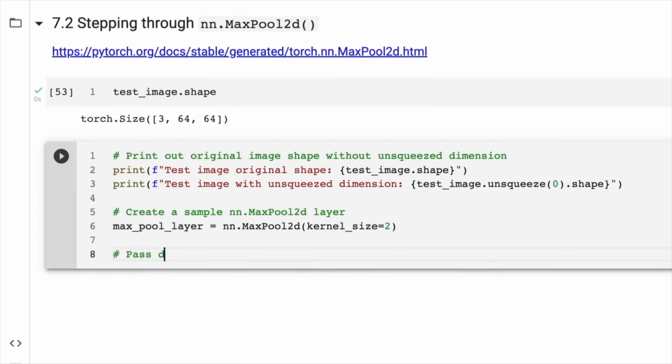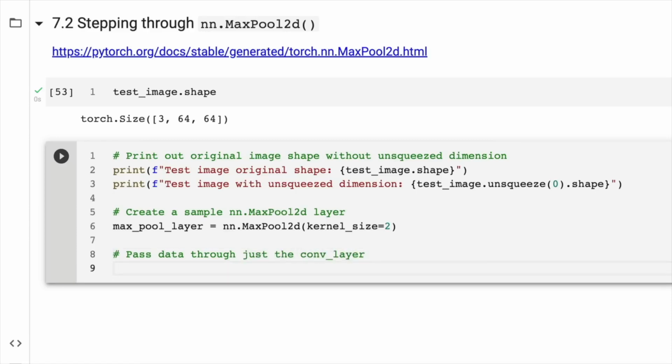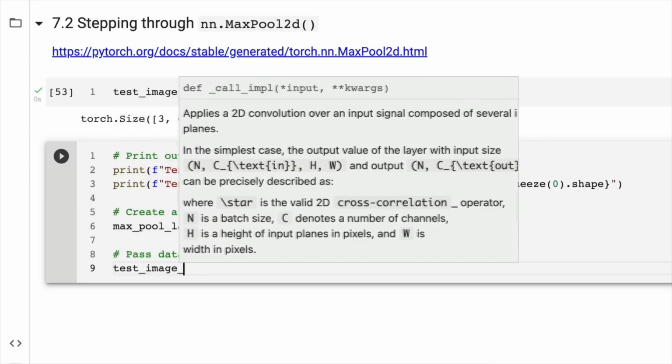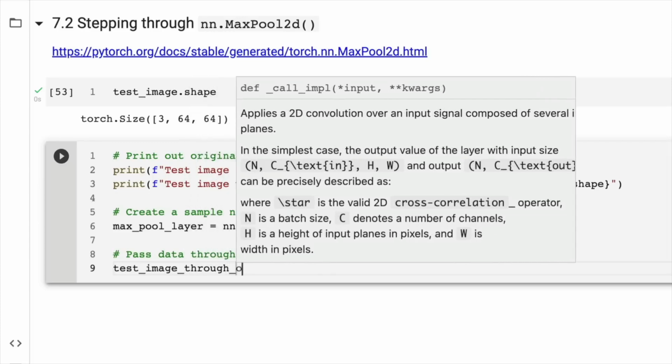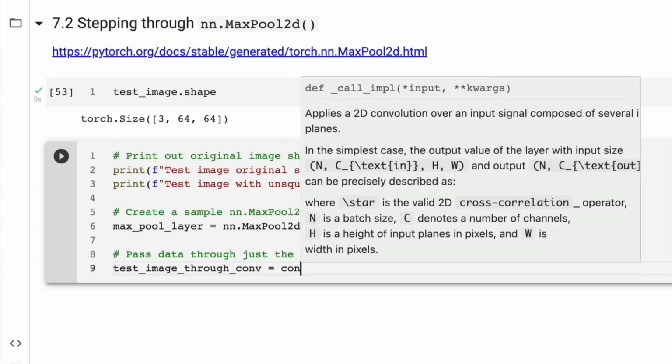And now let's pass data through it. Or actually, we'll pass it through just the conv layer first, because that's sort of how you might stack things. You might put a convolutional layer and then a max pool layer on top of that convolutional layer. So test image through conv. We'll create a variable here equals our conv layer.